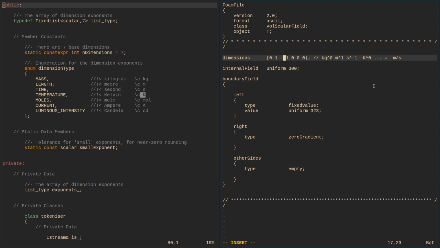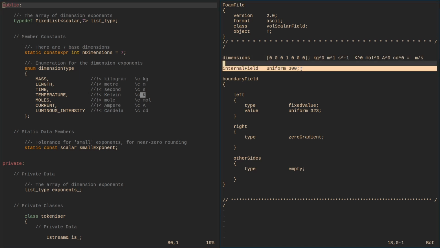Okay, next entry is internalField, where we finally define the initial conditions for our field. In this simulation, we are using a uniform initial condition. A single value is assigned to all internal cells.